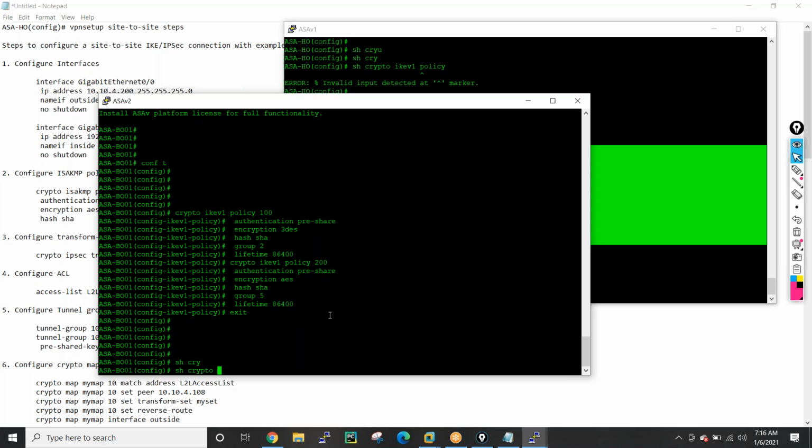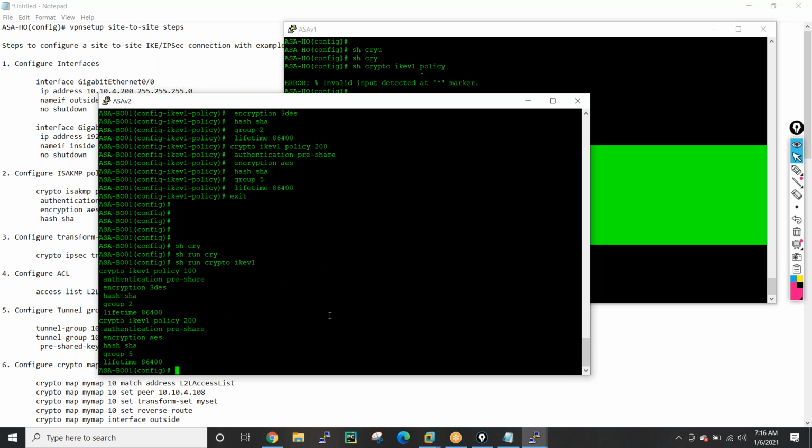So run crypto isakmp policy version 1. Just try to run that command once to see if there is any other existing policy with the same policy number. If there is an existing policy with the same policy number, but maybe the authentication, encryption and these methods are different, at that time you will match with your existing policies. So while you are doing copy and paste, just try to check if the same kind of configuration is available on the firewall or not.